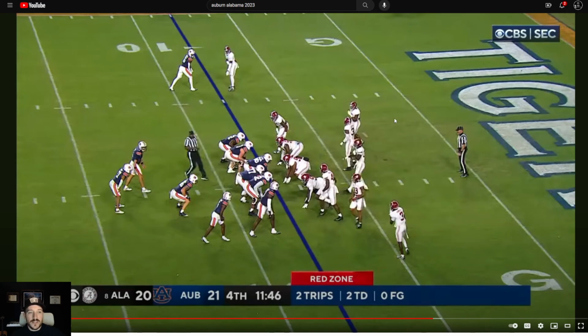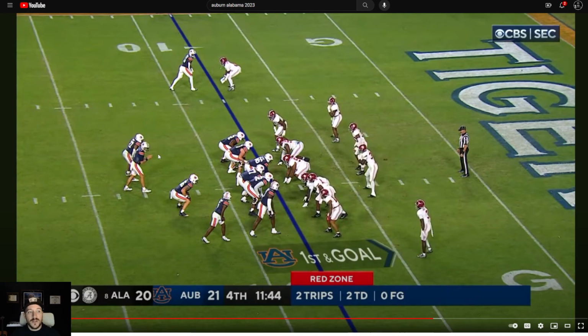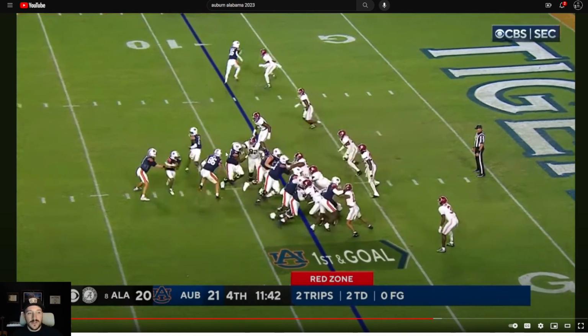Very next play, first down, huge moment in the game here. They're trying to punch it in. Guess what they go to? Bump the running back, motion, split zone, right?